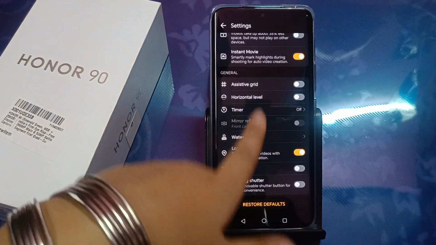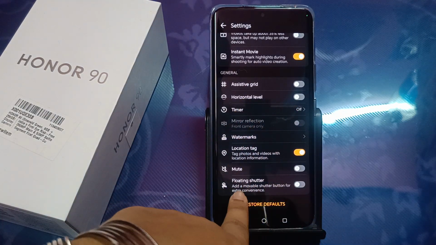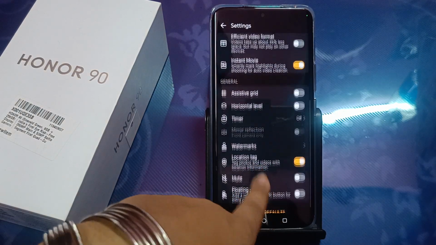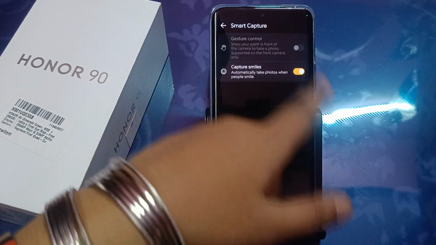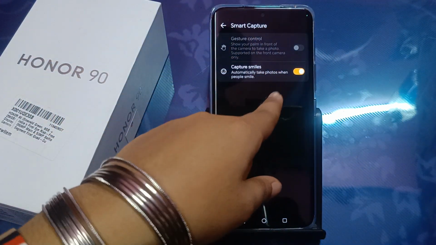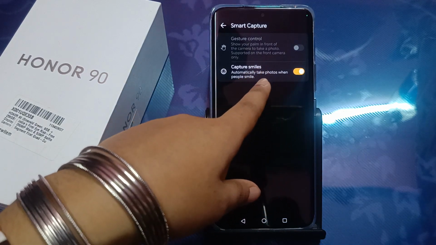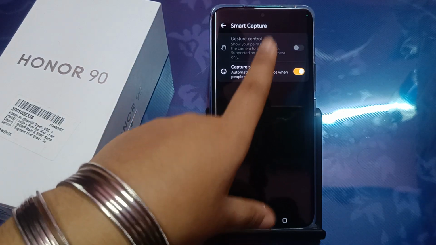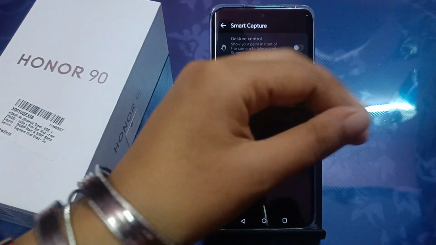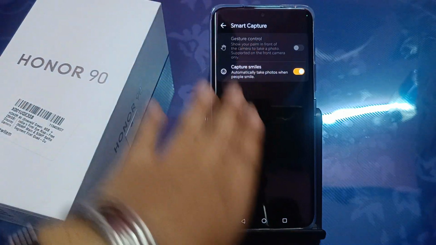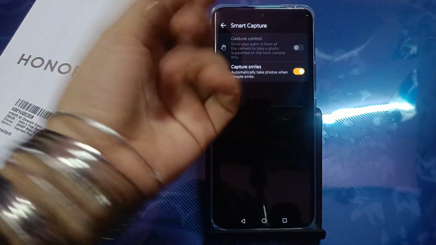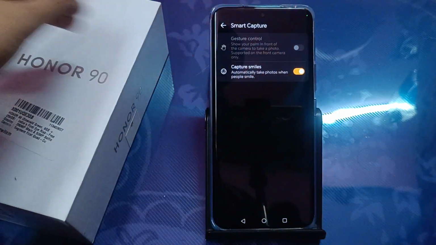Do you know that from here, there is even the floating shutter? It says, add a movable shutter button for extra convenience if you want. This is Smart capture. This is mostly important. Here it says Capture smiles. When you activate this option, it automatically takes a photo when people smile. It works only with the front camera, not the back camera. So suppose you want to capture through the front camera and there is no one to take your photos, then you can use this smile option and your photo will be captured.